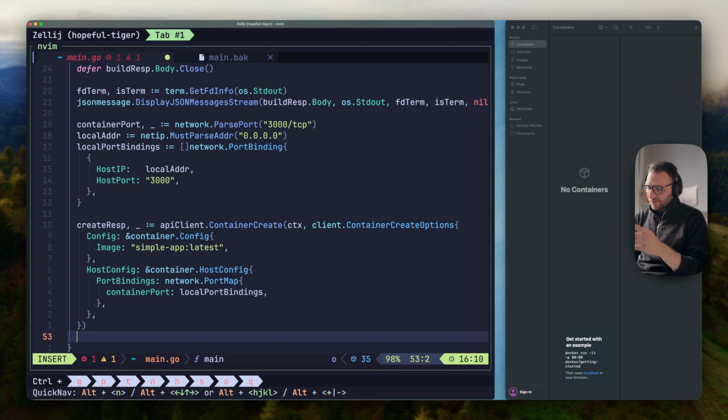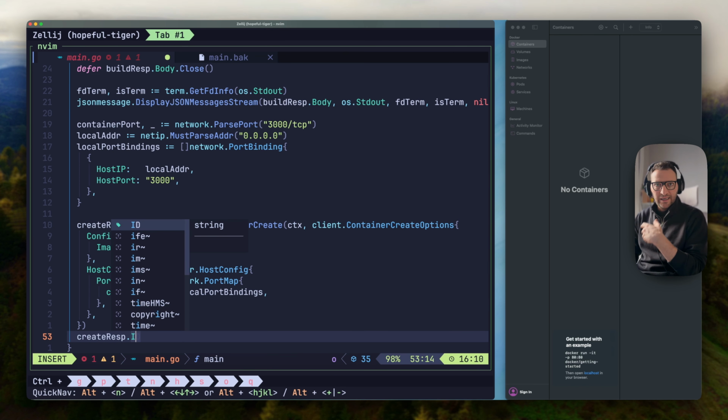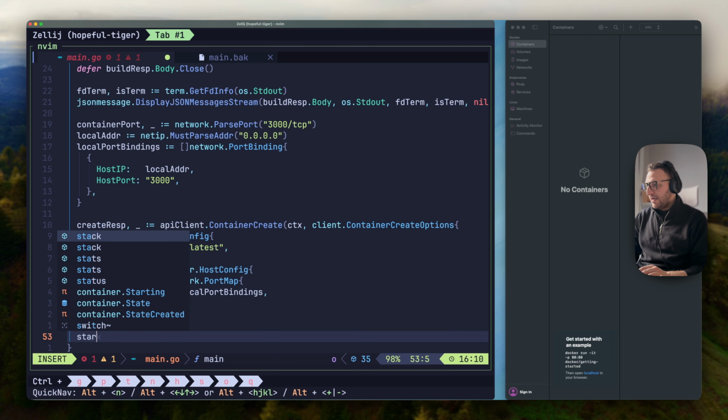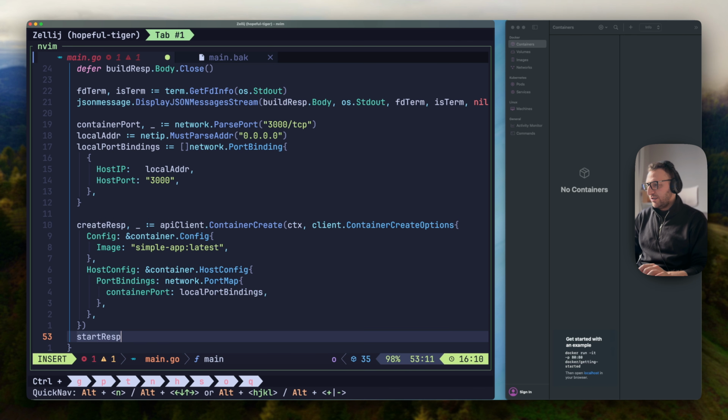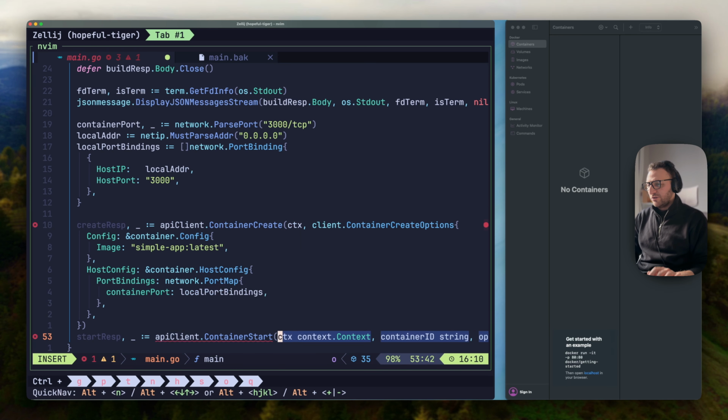Cool. So we got this create response here. Now I'm going to get the create response ID, and this is the ID that we are going to use to start that container. So I'll say start response here, and an error that we are going to ignore. And then finally, I'm going to say API client container start. Yes, container start, exactly.